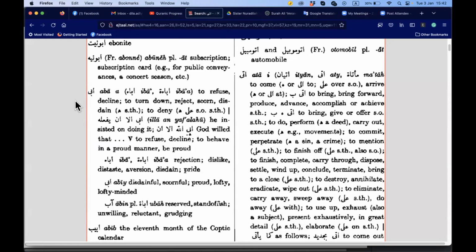So how to use Hans Wehr? Okay, first of all, you all can see my screen, right? Yes, sister. So first of all, you need to know your sarf. You need to know because you need to search with root letters. And second of all, not just that, you need to know your families in the Roman numerals.